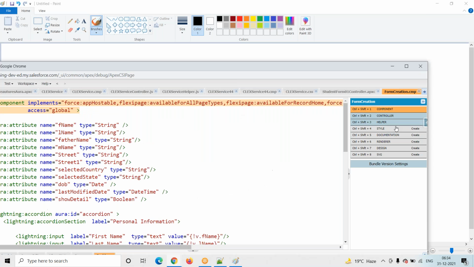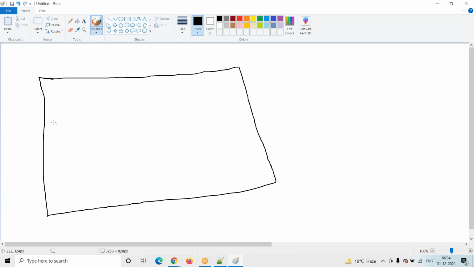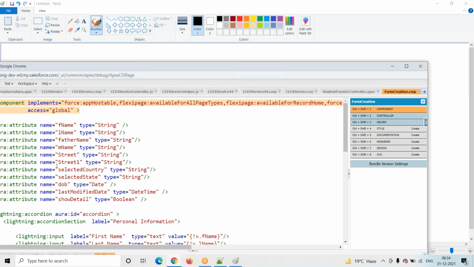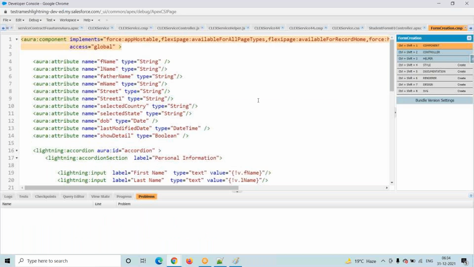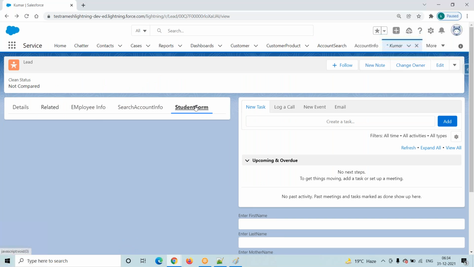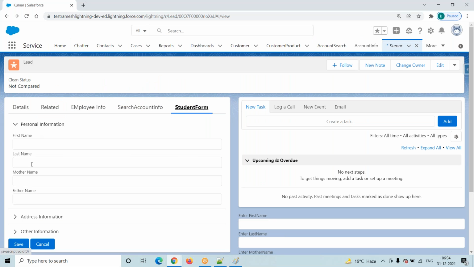What is the first item here? The component. The first item name is component. What is the purpose of this component? Here you have to observe. In this component, we are taking the data from the user. Go to our page: first name, last name, mother name, father name. We are taking the data from the user, right?